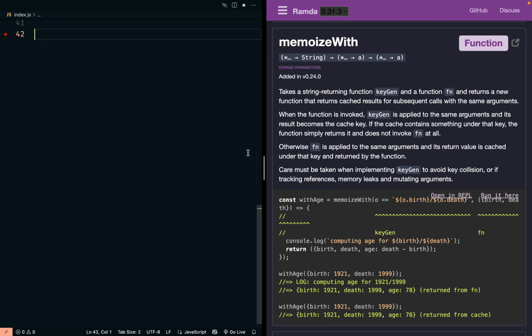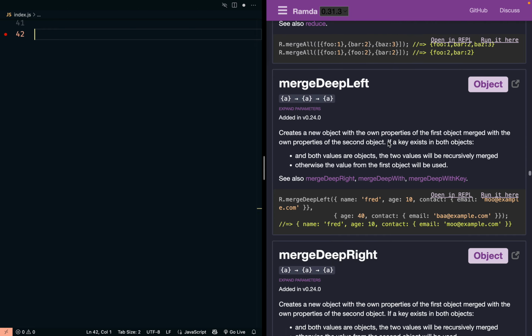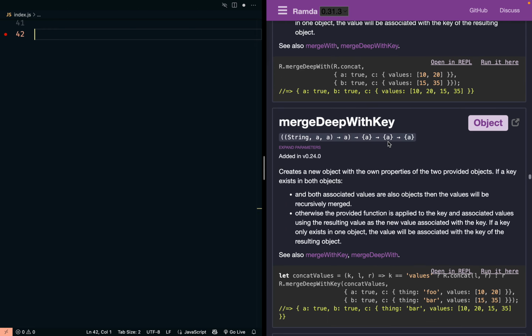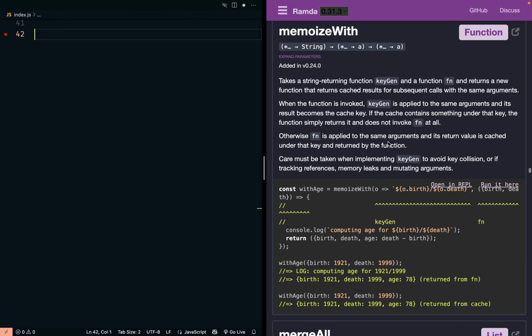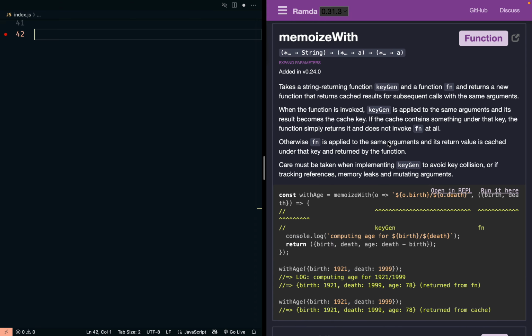I decided to do a video on just memoizeWith because the next several are all merge functions, like a whole bunch. And this one's pretty cool. I played with it a little bit, and I don't like their example, so I'm going to show you an example I made, and I actually have one prepared that I'll show second.